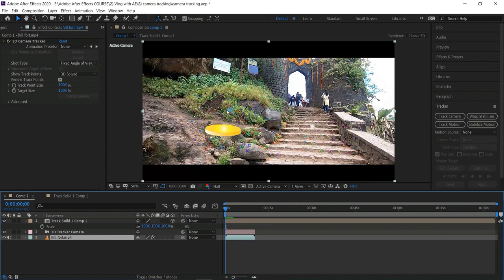It depends on the GPU capacity, processing capacity of your system, which will determine the time taking for this editing to be done.